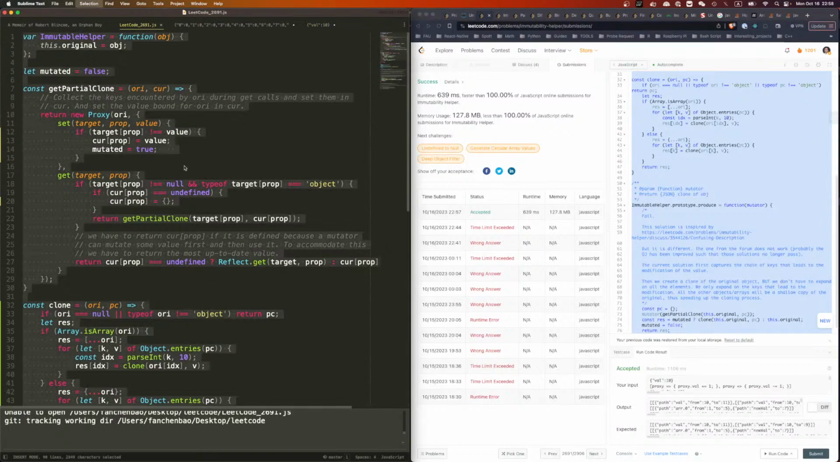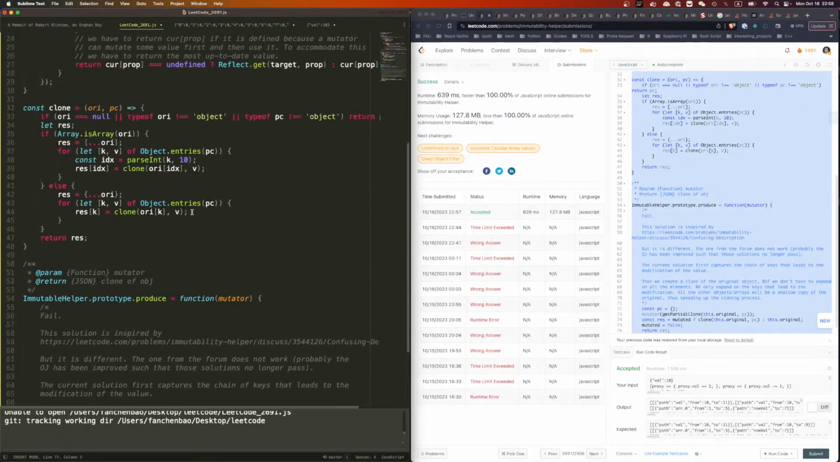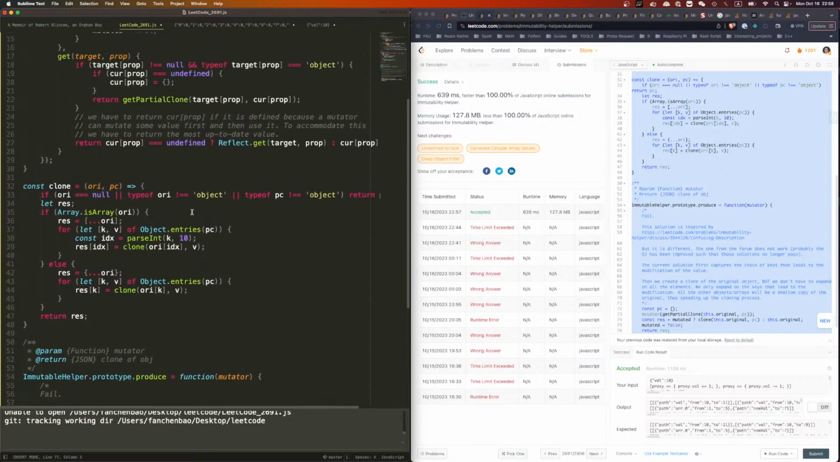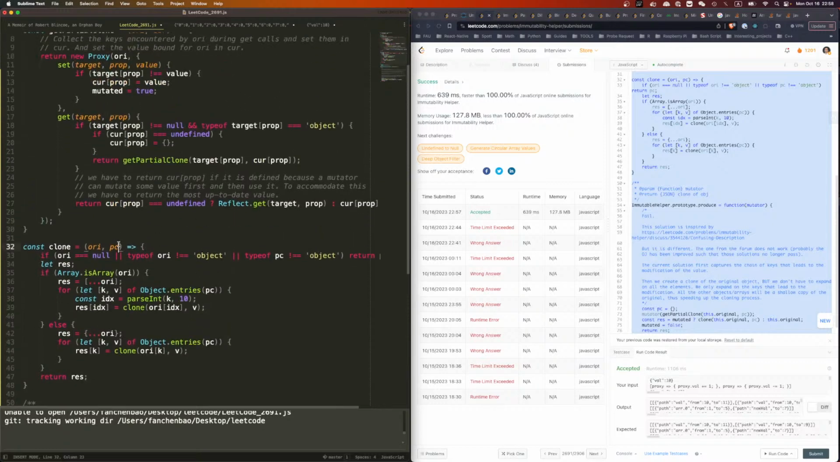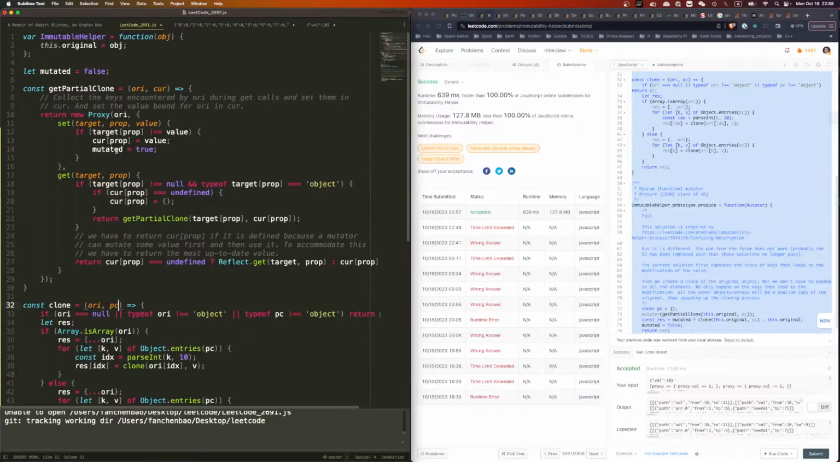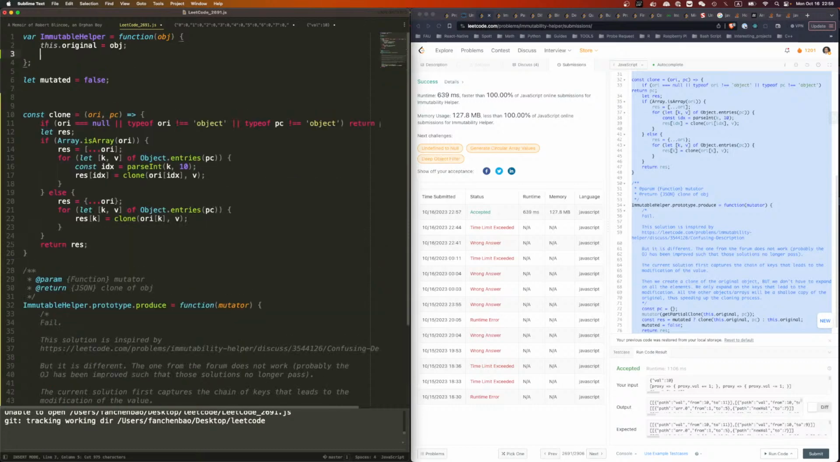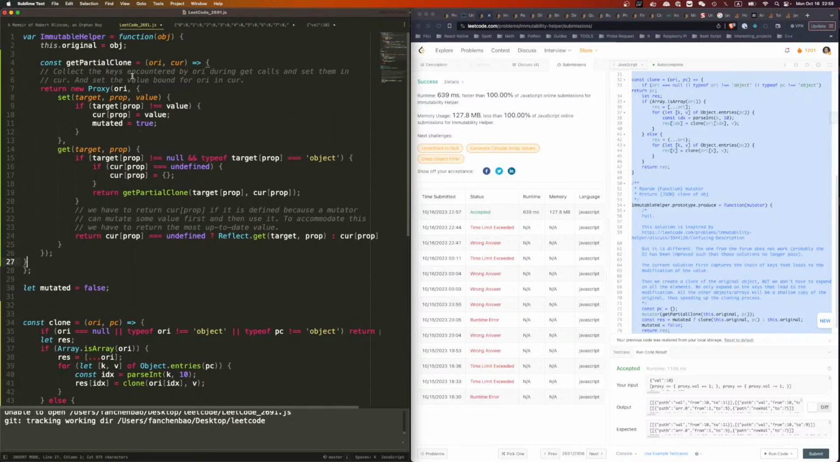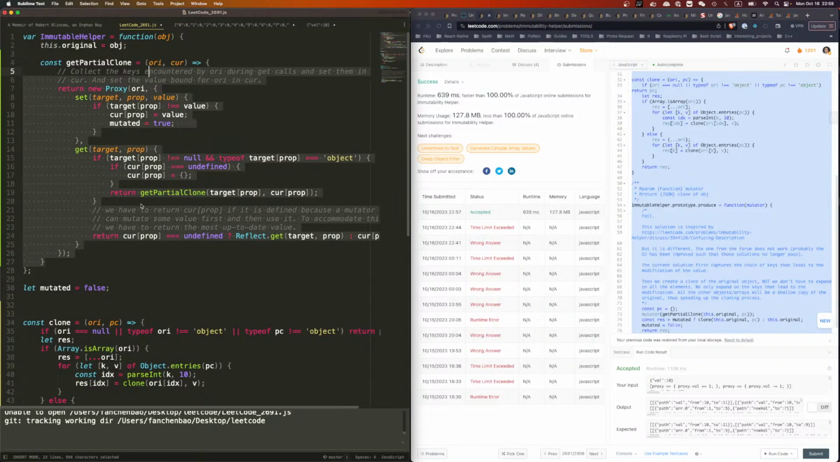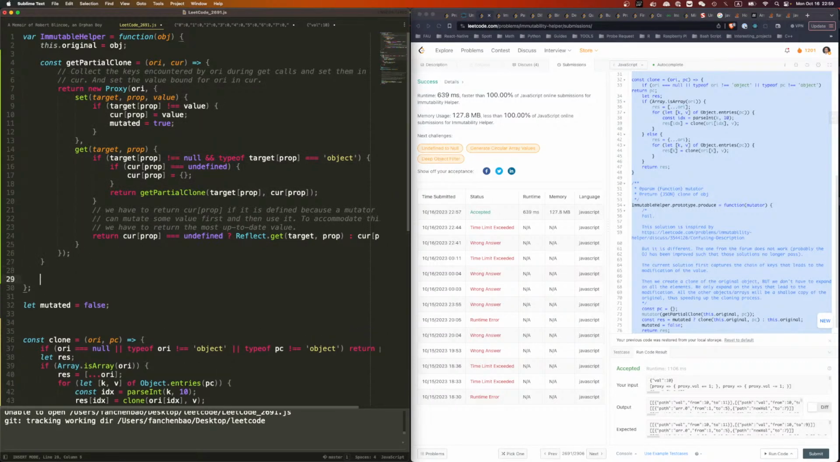I mean, I'm using this global variable, right? I don't quite like it. Is it possible that clone can be living outside, but I need mutated, which means I want to define this function inside here? Is it possible? Can I define this function inside here? I'm not sure.